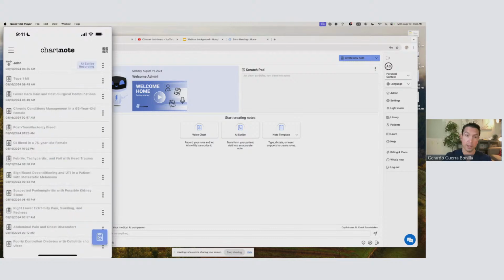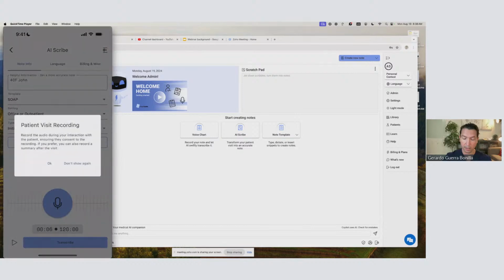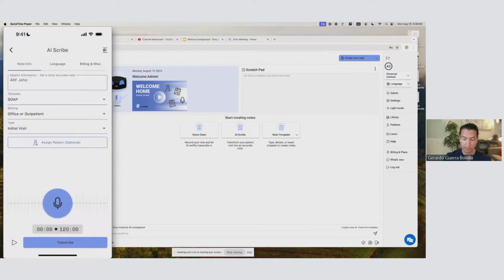Then when the labs come back, you go to the John note and then continue recording the conversation. So you say, hey, John, so your MRI showed you have an abscess and we're going to do surgery, then stop, transcribe, and then you get a note.